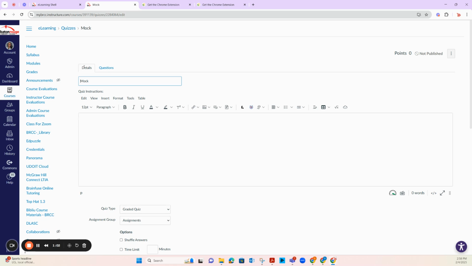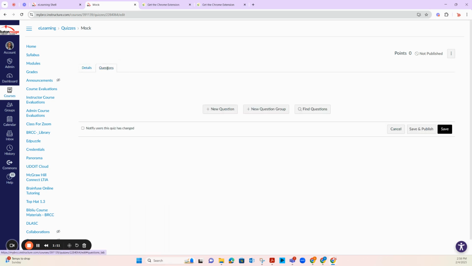and you will see these items up here. Details, where you can add your directions, modify a time limit, etc. You'll have the questions as well. And if you have enabled it correctly, you should have the button that says Proctorio settings next to questions. You can see I don't have that button, so that means I need to actually enable it in my class.